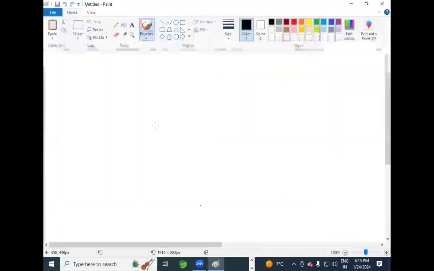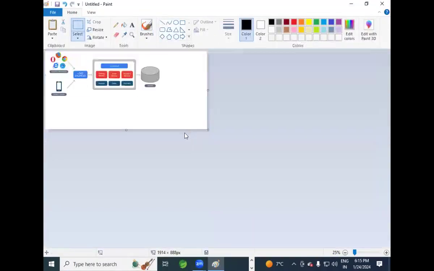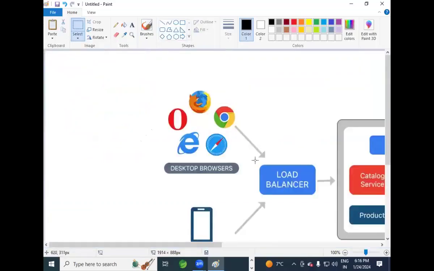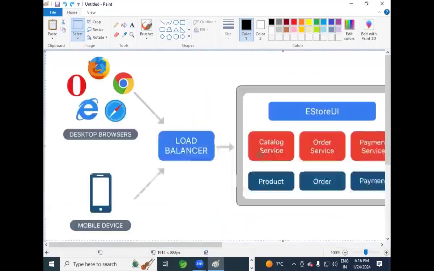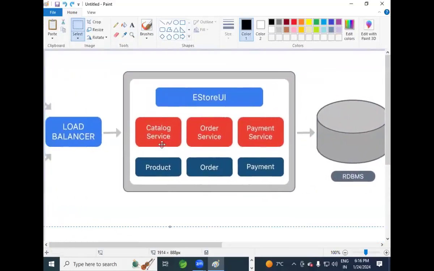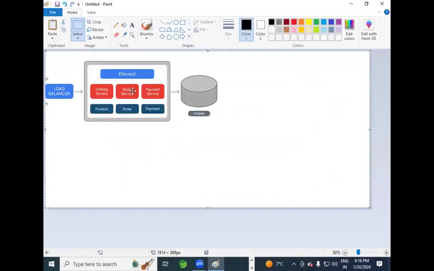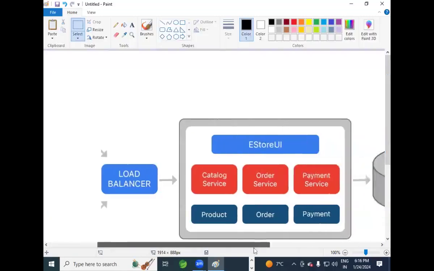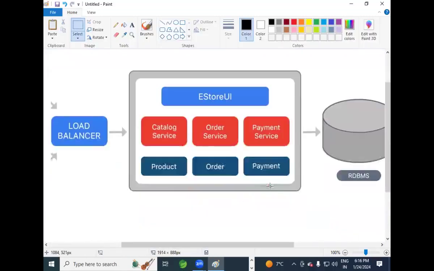If you take one e-commerce application, several functionalities will be available in the e-commerce application. Like catalog service is available, order service is available, payment service is available, product is available, order is available, payment is available. If you take this application as an example, everything is available in the single project.